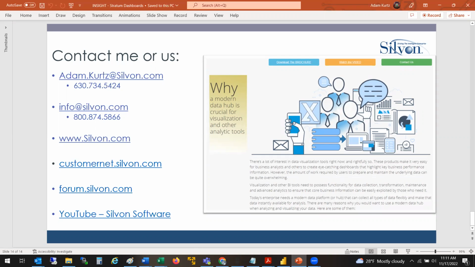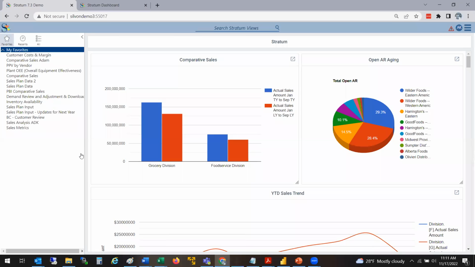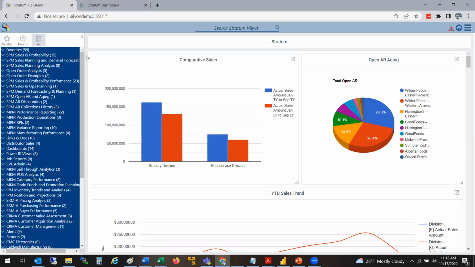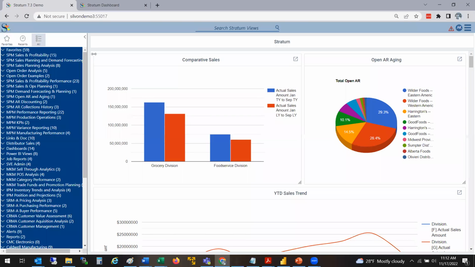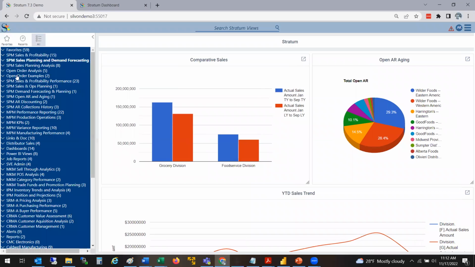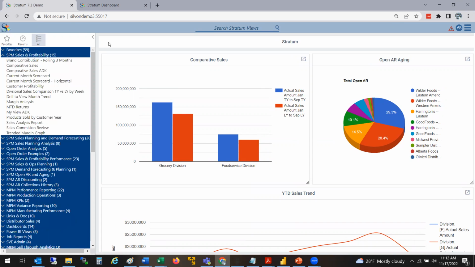With that being said, let's take a look at the dashboard. Here's my dashboard. So here's the latest release of Viewer. I've got the Stratum interface right here, and my views are over here on my left-hand side. So it's not overly different. It does look a little different, but this is the latest release of version 7.4.